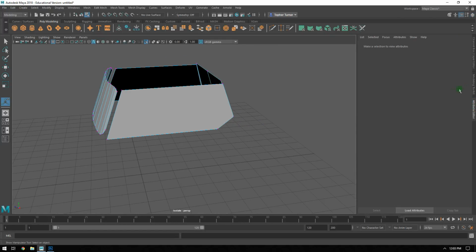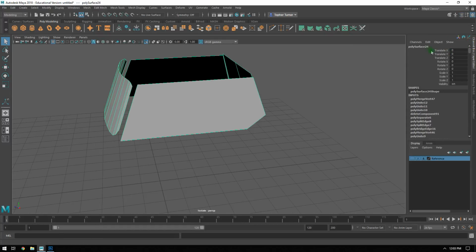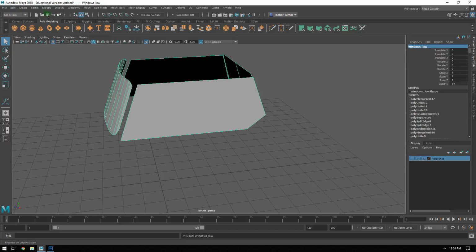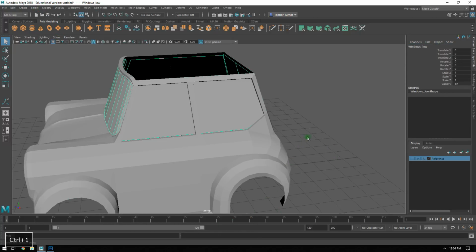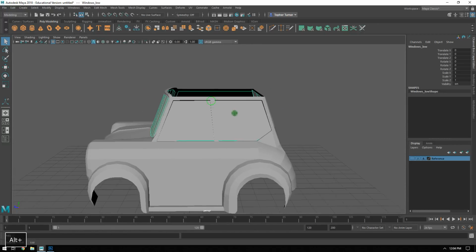So we're going to go to the object mode and into the channel box, and we're going to rename this object Windows_low. And I'll delete my history on this. And we'll freeze the transforms on it as well. Okay, and we've got some windows.